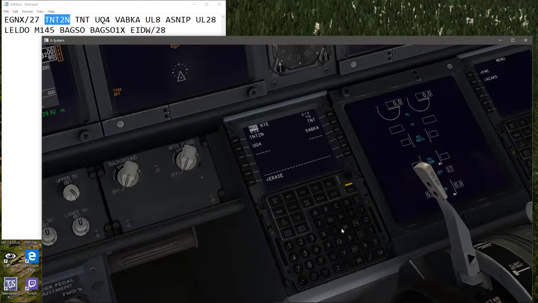From VABCA, we're using UL8. And we're going to travel down UL8 until we get to ASNIP. Okay. From ASNIP, we're going to go on UL28. Again on the via. And from UL28, we're going to stop at Leldo. Okay, from Leldo, we're going to take airway M145. And from M145, we're going to go to Bagso.